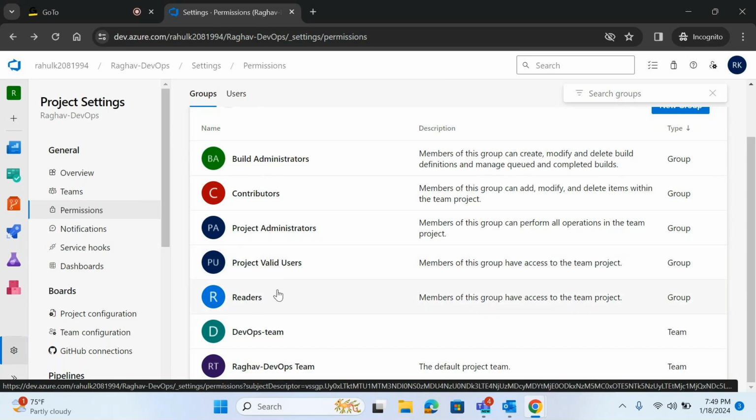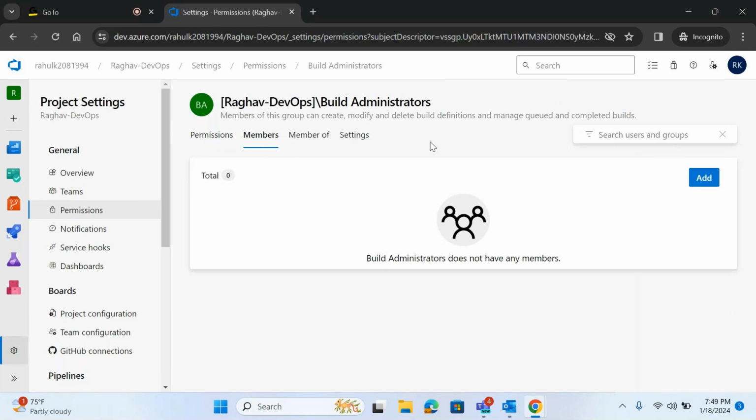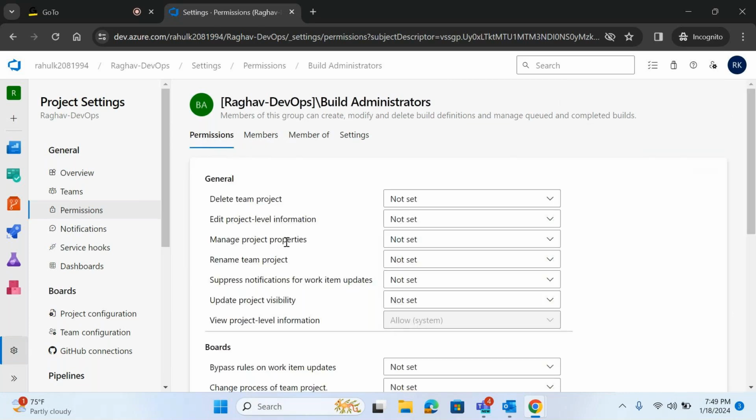Suppose there is a pipeline that is created. If a user wants to run this, they cannot run it. The minimum level of access needed is contributor access. So if you see build admin, who is the member of build admin? No one is there. We don't have any members in build admin. So how can we add?